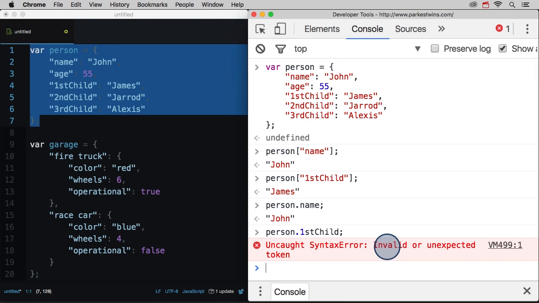So this is basically the second thing I want to point out. Don't use numbers as the first character in your property names. Technically it works if you're using bracket notation, but it's going to limit you when you're using dot notation, and it's just bad practice in general, so avoid it.